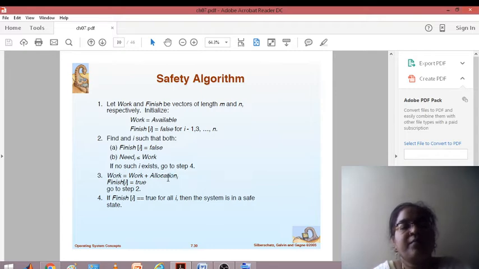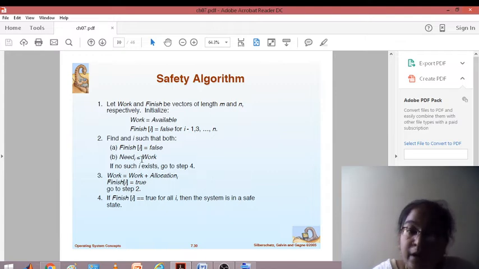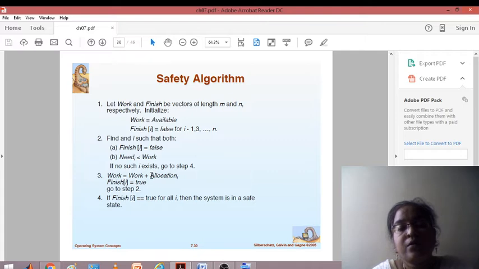So now the total number of resources in work will be more, because process P2 was given the available resources, and whatever it was already allocated, that also it released. Now work becomes work plus allocation of I. Now when process P2 has finished its execution, finish of I will be equal to true. Now go to step 2.